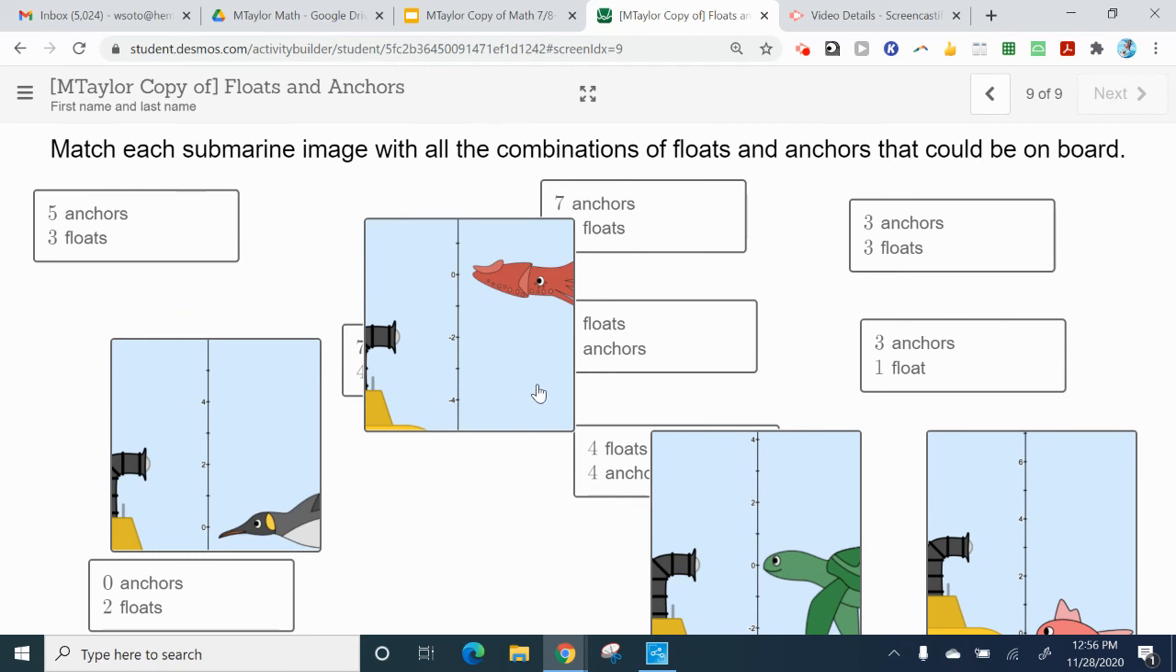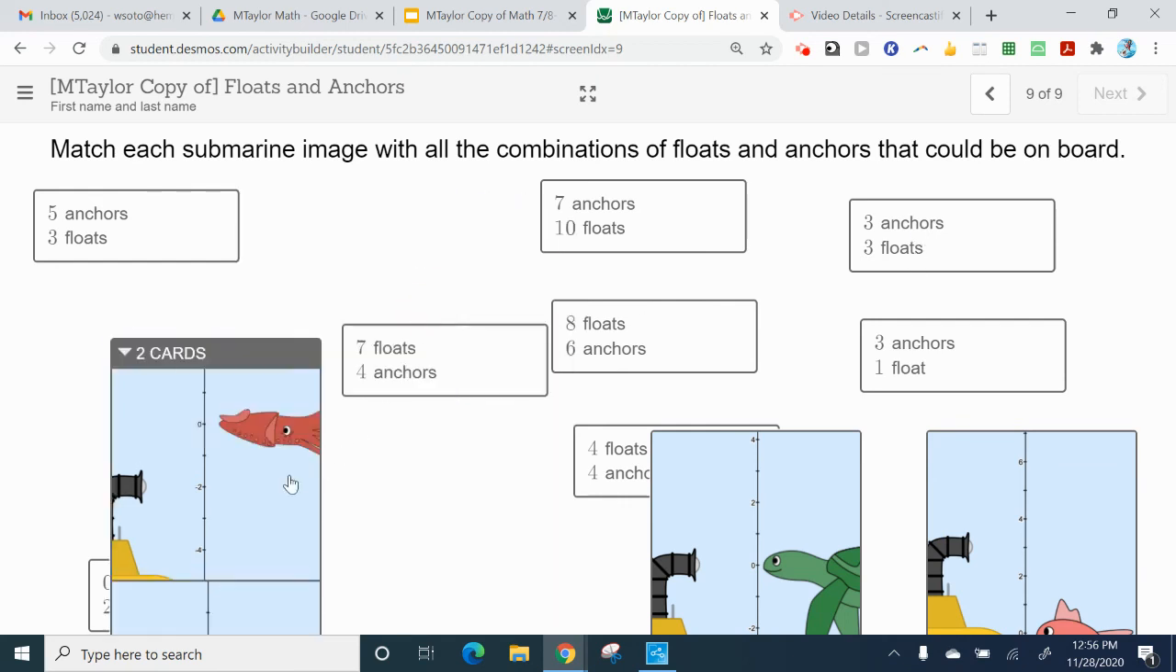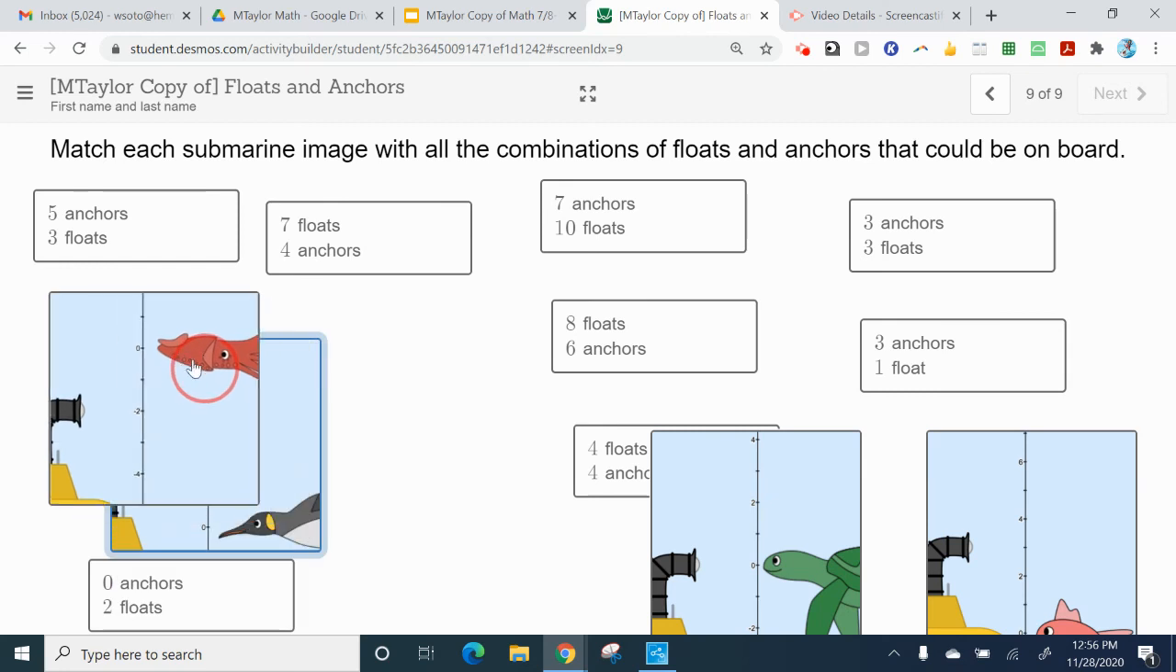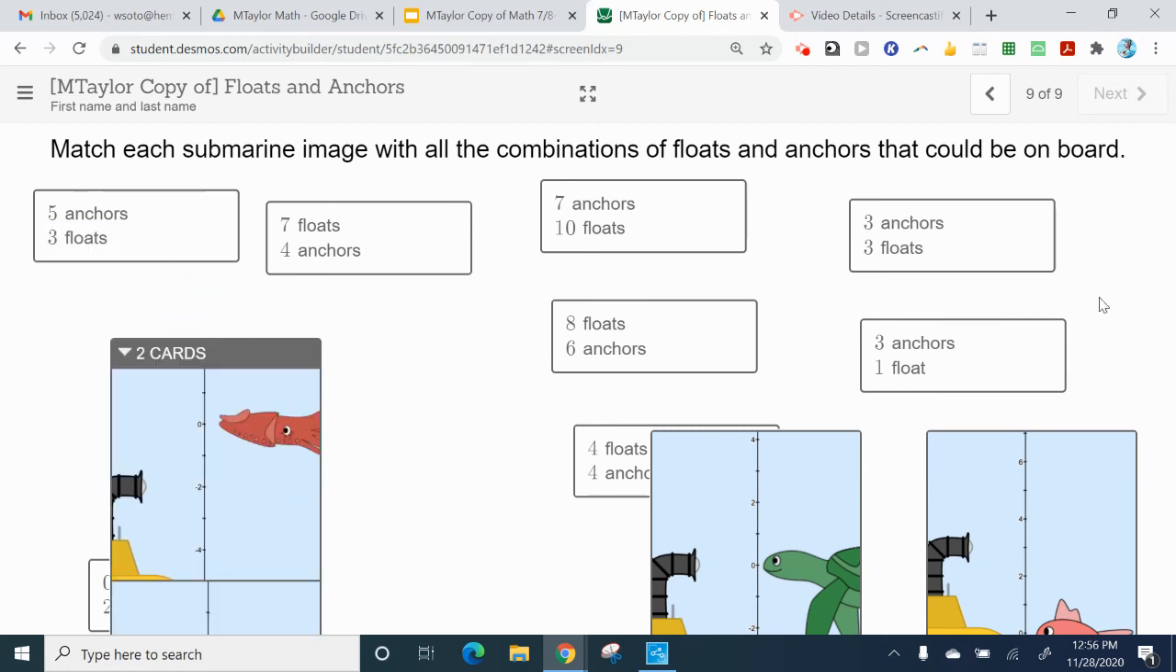And then on this side, this last question, you are going to connect the pictures with how many anchors and floats matches. So you're going to click on things and move them around and match things. And it's up to you. You get to decide.